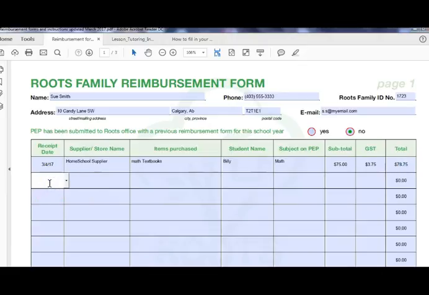We're going to do another example for you, just in case this receipt that you're submitting is for items being purchased that will be used in the next school year. We're going to go ahead and still put in the date. We're going to put the supplier or the store name. We're also going to list the items that are being purchased.